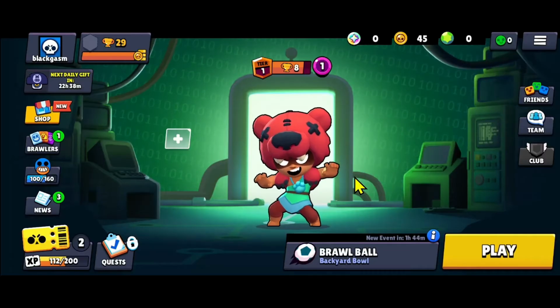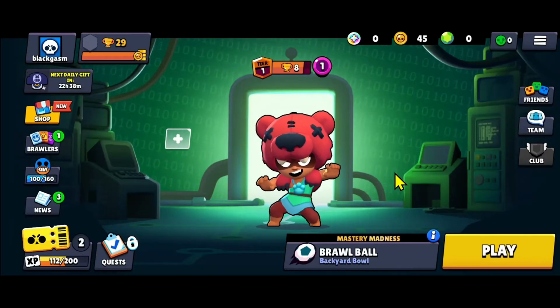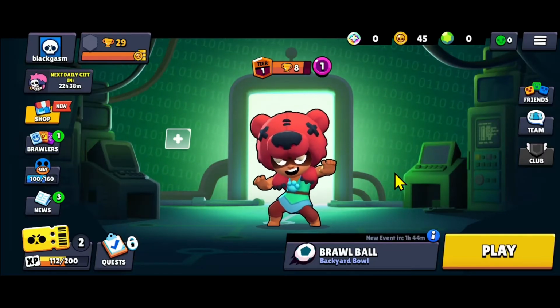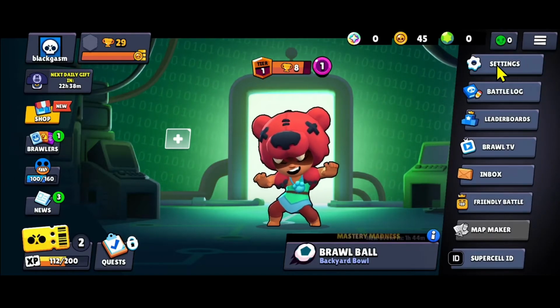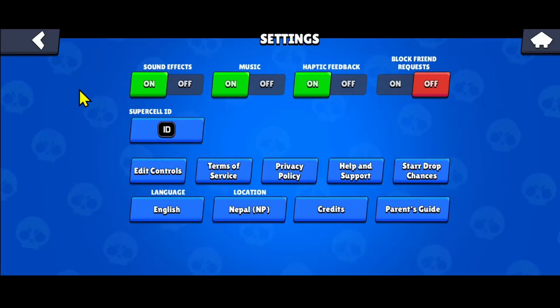First of all, open up the Brawl Stars game on your device, and when it is fully loaded, you will end up within the home page. From this page, tap on the menu icon at the top right corner and then tap on its settings, which will take you into the settings option.